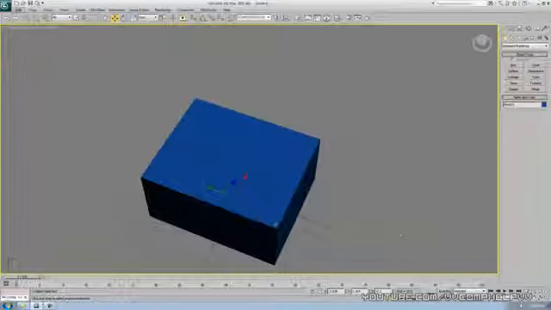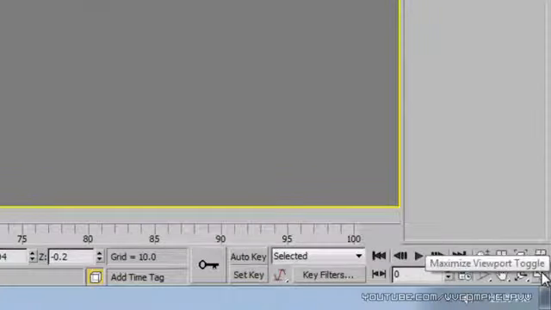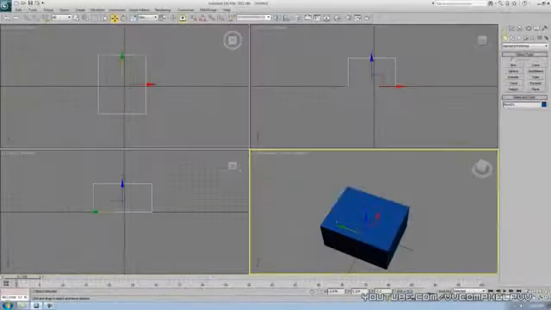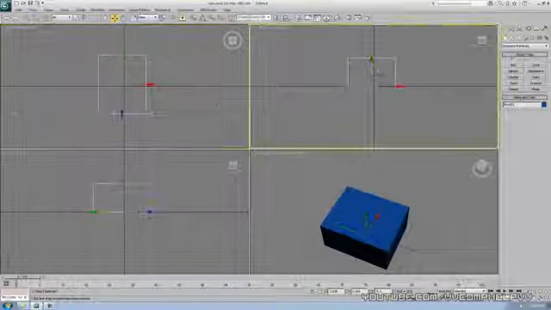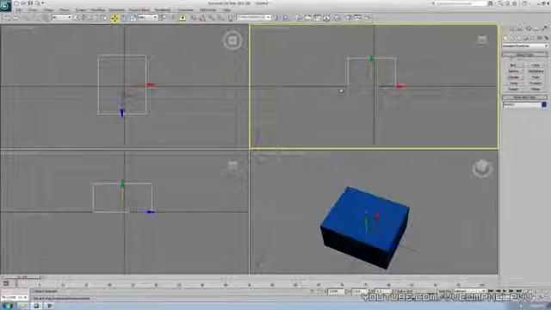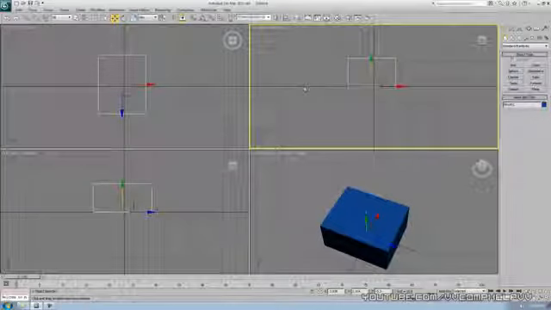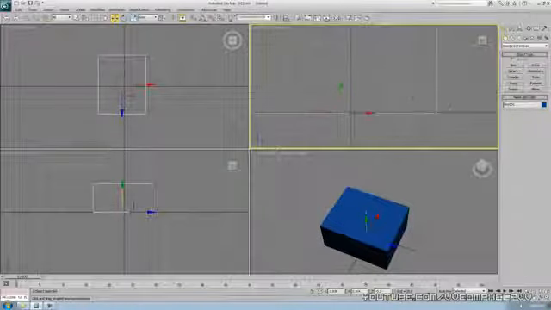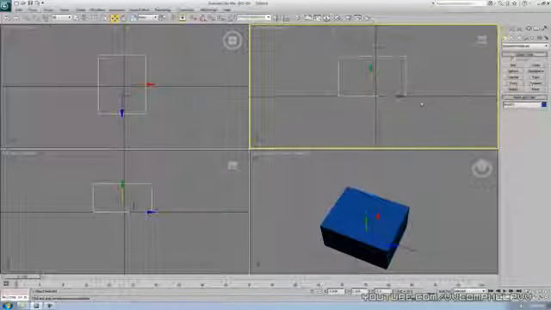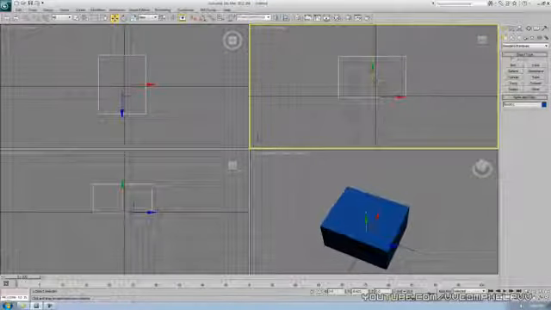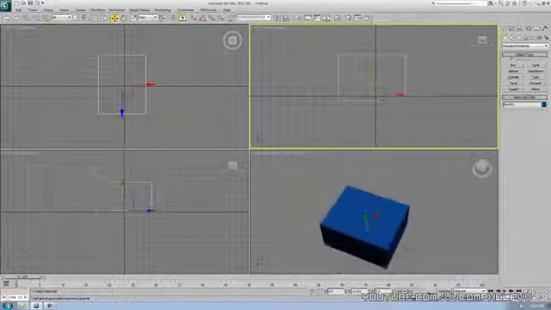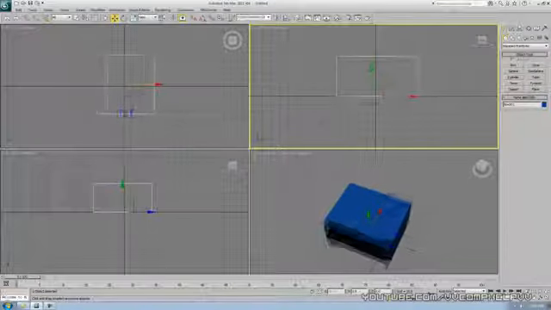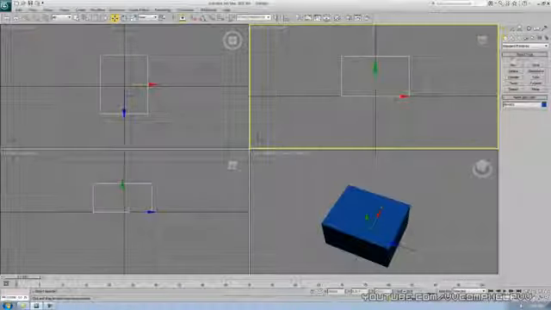Let's Alt W again, or if Alt W is not working, you can click this button down here, maximize viewport. You see that works. Right here we can see the front view. This is actually the bottom grid line, that hard edge right there. See that hard grid line. If I move in the Y direction, we can see it's moving up. So we can control the way our object moves in each of the viewports.